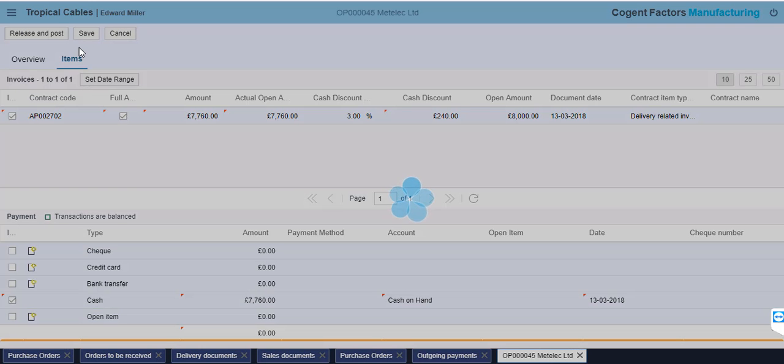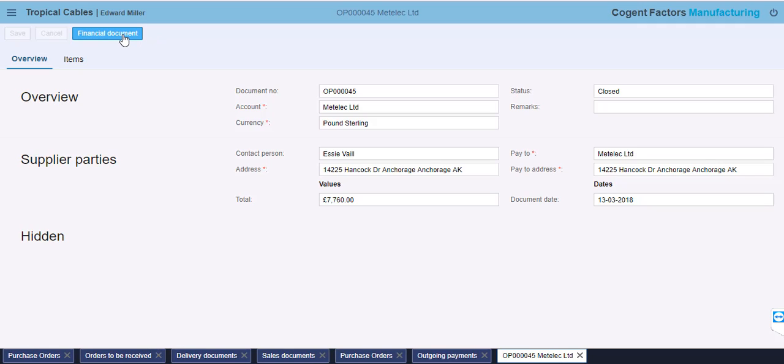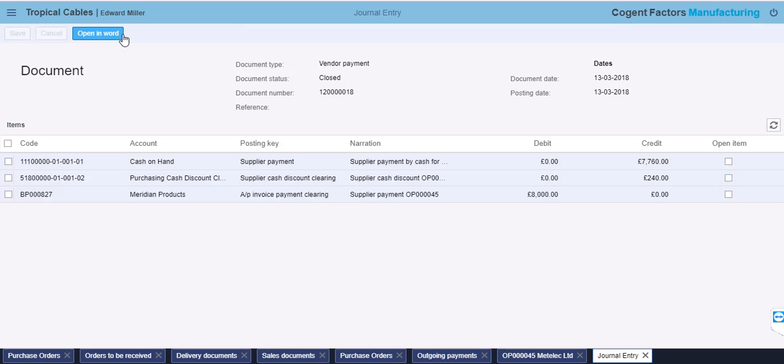Let's take a look at the financial document. The financial document shows the effect of the payment on the general ledger. This brings us to the end of our demo.